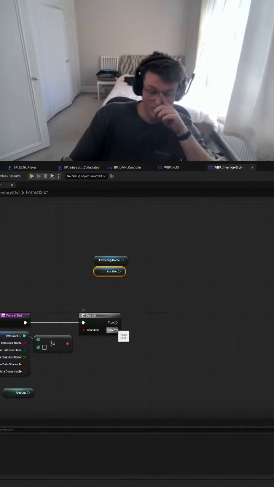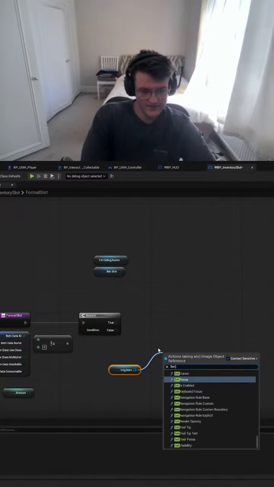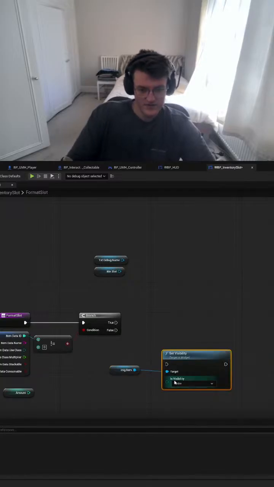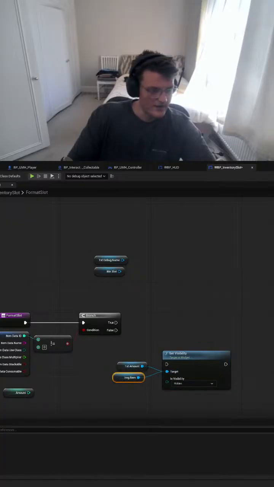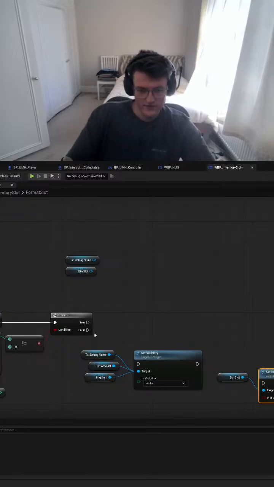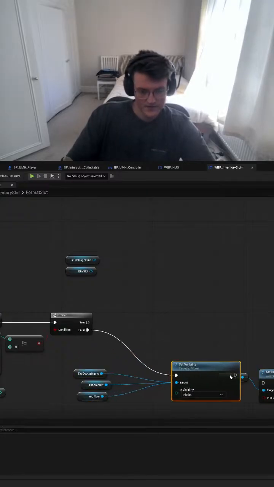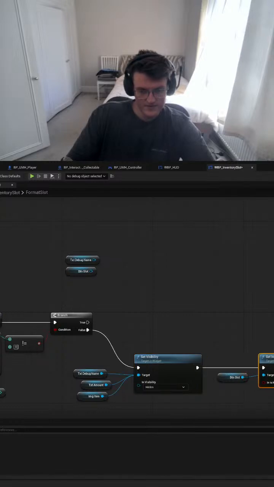If it is equal to 0, image set visibility to hidden. We need to do that for everything here. So the amount and the debug name, just everything to hidden, and our slot button is a set enabled false.